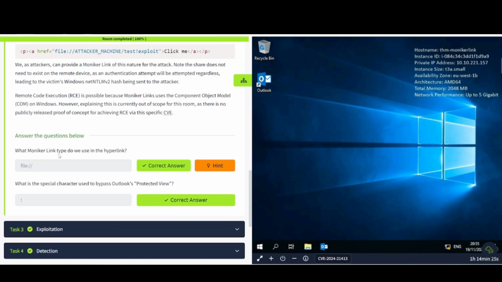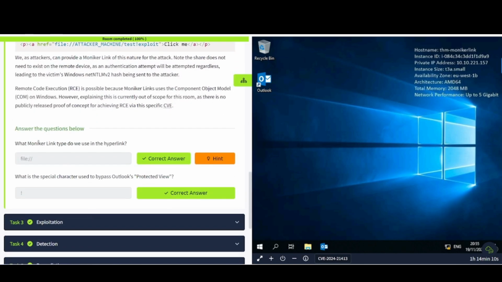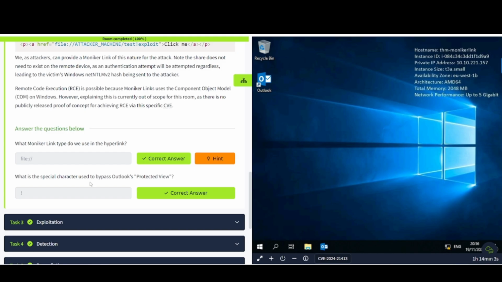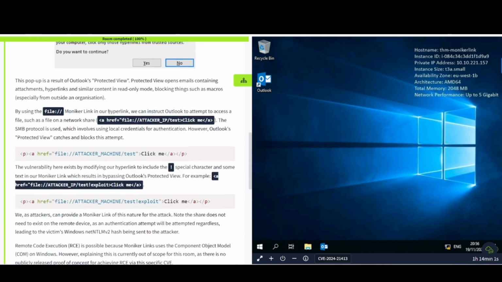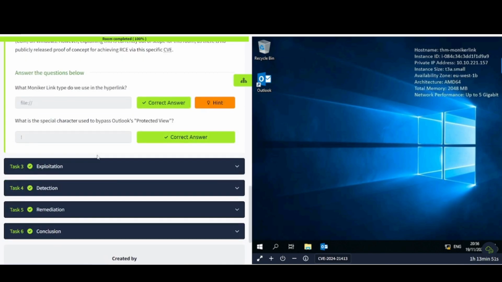All right, what moniker link type do we use in the hyperlink? Well, as we read up above and saw here, it says by using the file:// moniker link in our hyperlink, we can instruct Outlook to attempt to access a file, etc. Okay, so that's going to be the answer for that one. Also, if you get stuck, you can click this hint here. All right. What is the special character used to bypass Outlook's protected view? So if we go back up here, where they're talking about that, it says the vulnerability here exists by modifying our hyperlink to include the exclamation point special character and so on. So that's going to be the answer for that one.